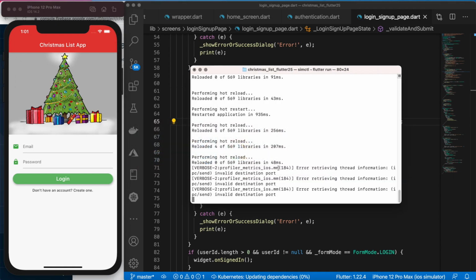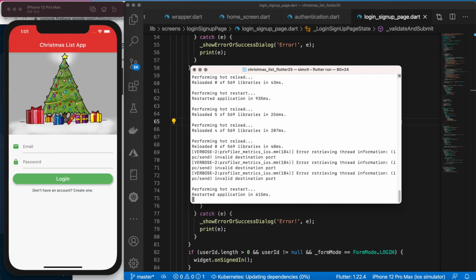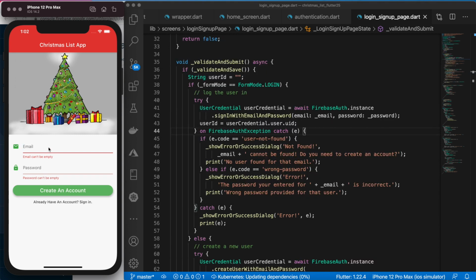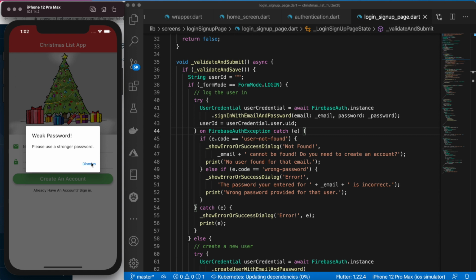So let me go ahead and give this a hard restart. Here we are on the login page. Let's first try to create an account. Let's test some of this error handling. So first, we'll do nothing. There we go. If I do test at test.com and I say PA, so this would be an invalid password, I create an account. We get weak password.